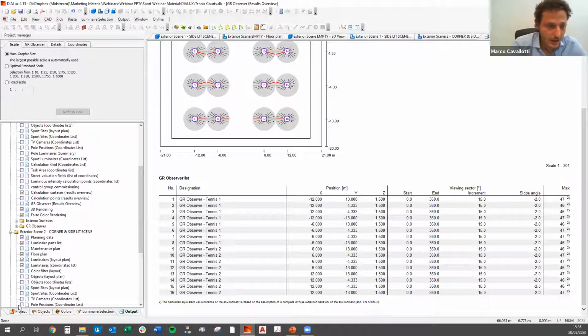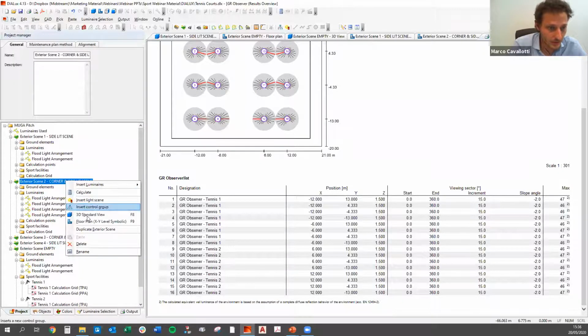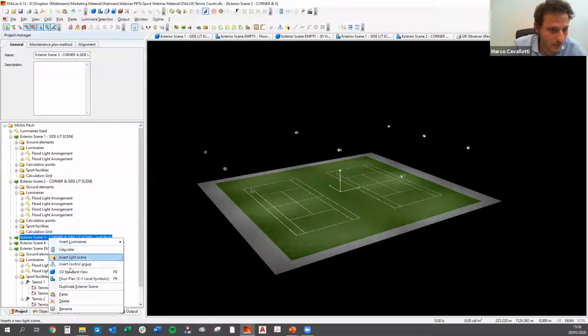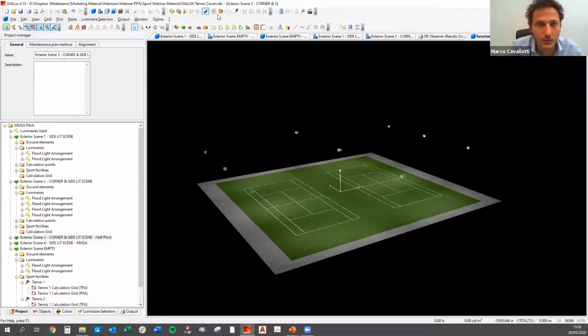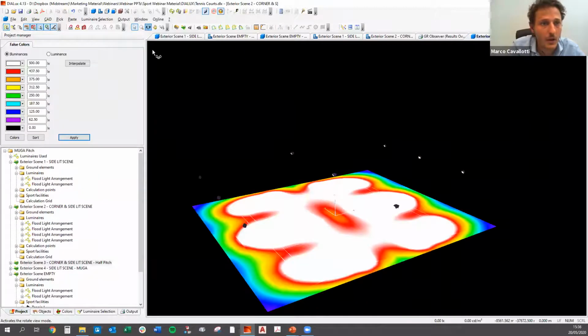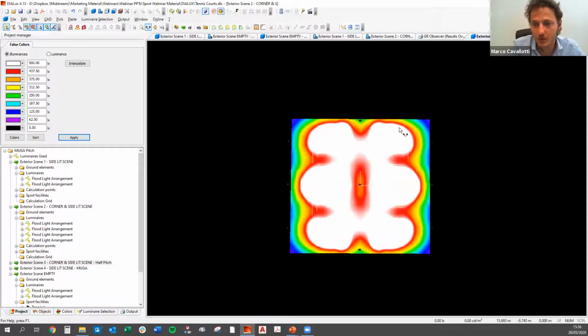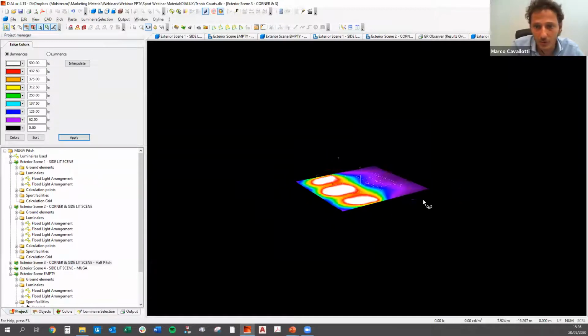The other advantage of the corner and side-lit scene is that you can use one court at a time. So let me show you in 3D the difference between these and these. So let's turn on the false color and see in 3D. This is a 9-pole layout with 2 courts all on, so a full mode on. And this one is the half pitch mode on.